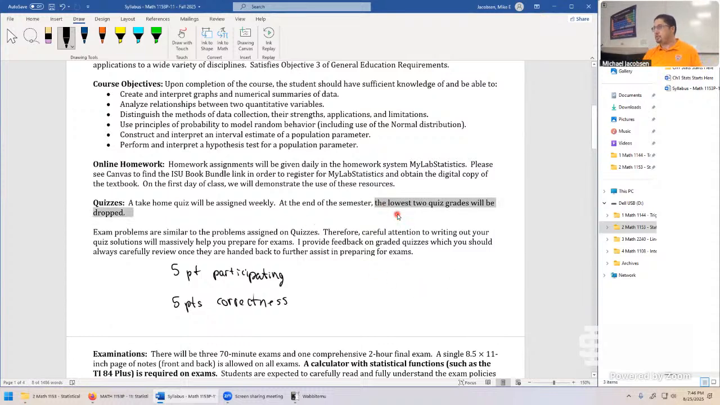Usually I have an extra credit opportunity that goes along with it for doing a course evaluation, bumping that up to dropping 3 quizzes out of the entire set. We'll have anywhere between 12 to 14 quizzes altogether. So I'll grade these quizzes carefully. I encourage you to work on them carefully as well.